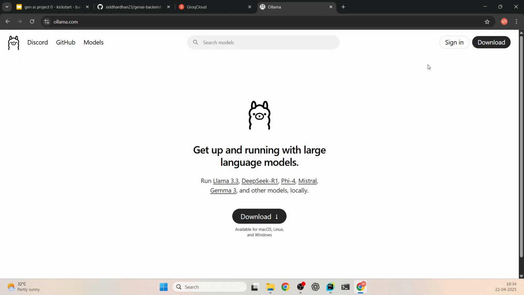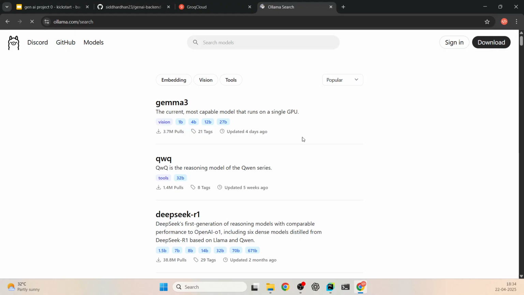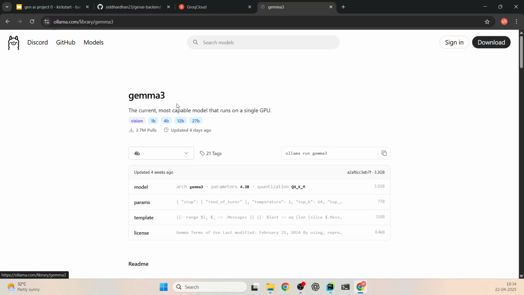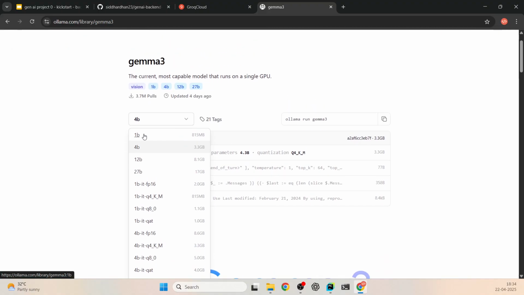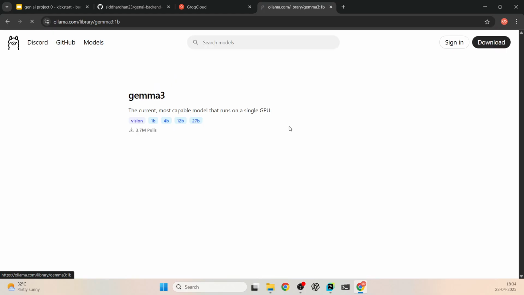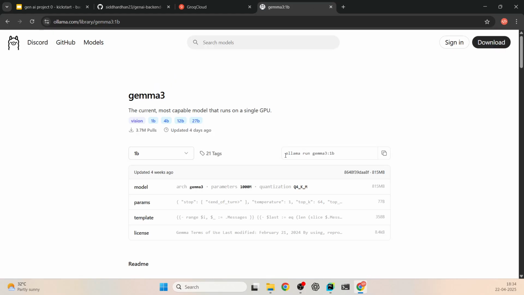So just go to Ollama if you want to download it and search the models. Go to the models section and they have the list of models. Let's say you want to download Gemma 3. You go here and choose the model size that you want. If you want the 1 billion iteration, click it and it will tell you the command to run it, such as ollama run gemma3:1b.